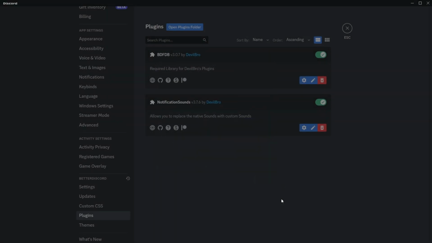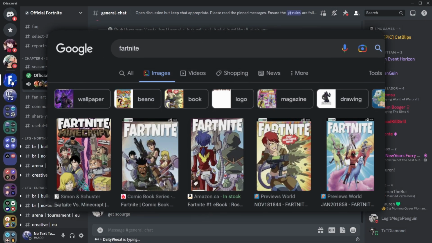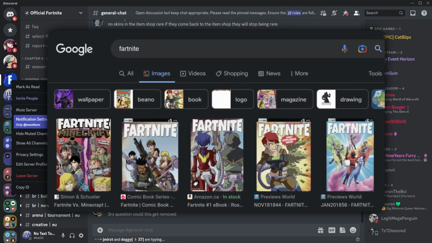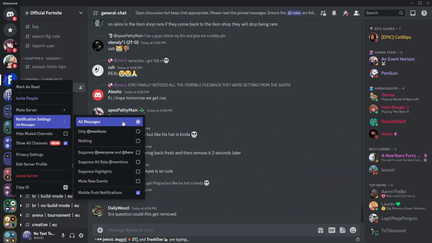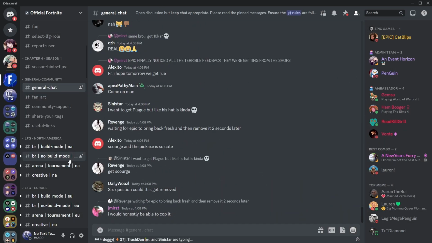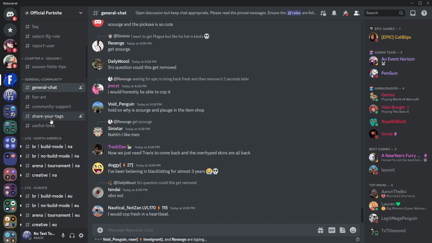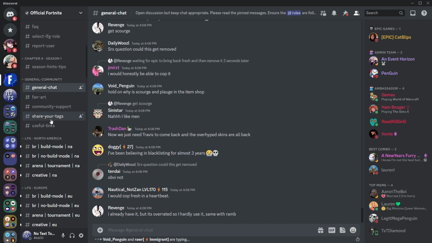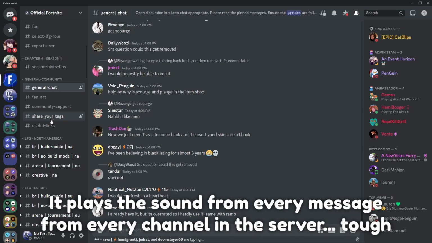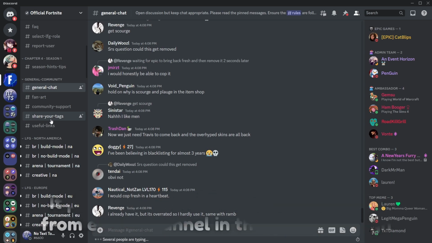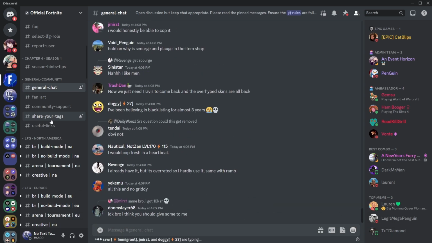Honestly, it might be a little 50-50. If you're in a whole bunch of servers, it might not even play the sound. However, I'm just going to turn it off. I'm going to go to the Fortnite server because, of course, I love the Fortnite server. I just want to enable all the message notifications possible. So now, the most beautiful thing about this whole entire configuration is that I can now figure out every single time someone sent a message on the official Fortnite server.